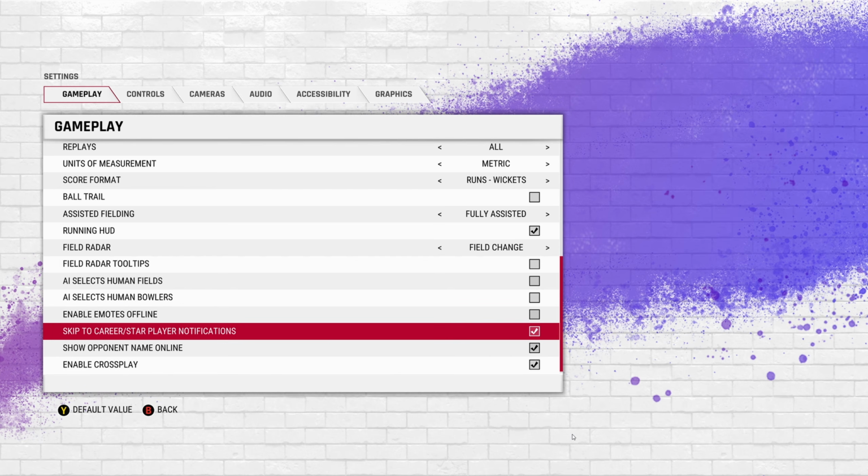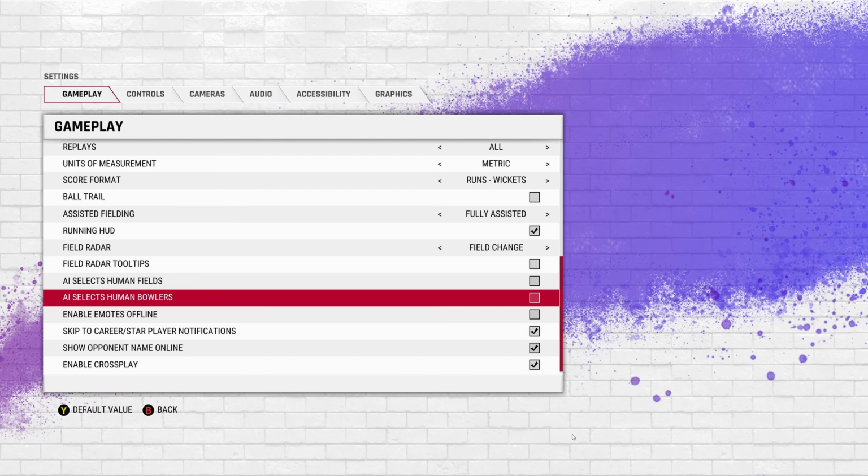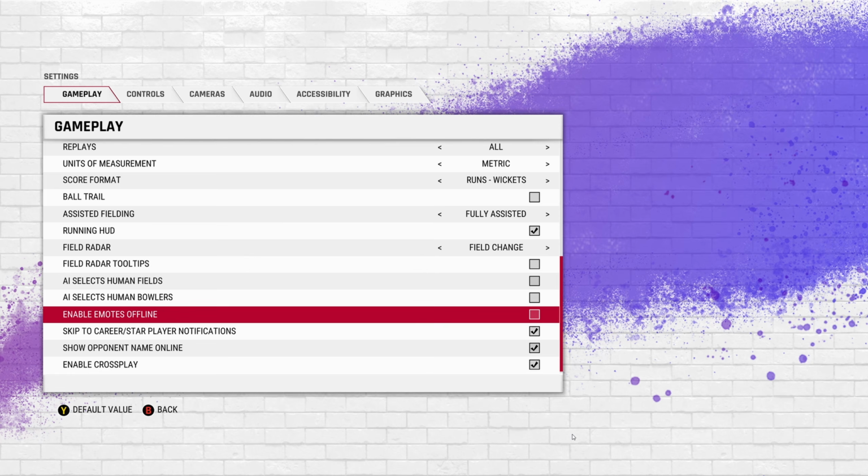You can just copy it from here. Make sure to deselect these three: AI selects human field, AI selects human bowlers. You don't want AI to select those for you, and straight away turn off the enable emotes offline option. It will show up some weird emojis when you're pressing buttons. Turn it off straight away when you get the game.